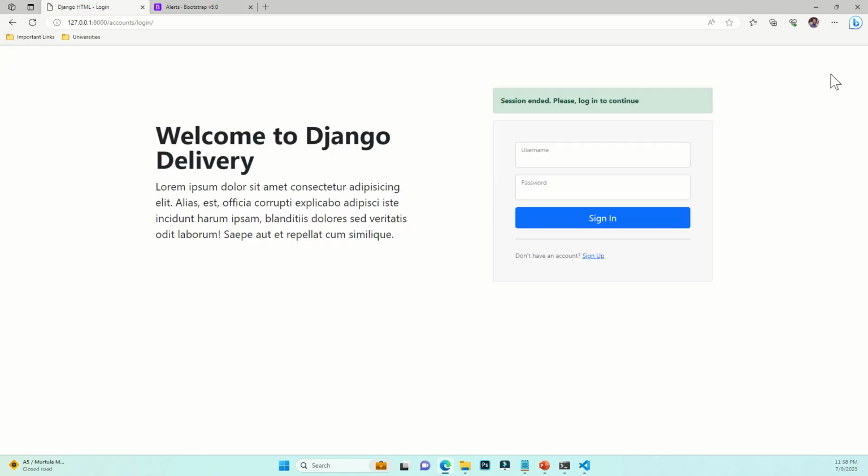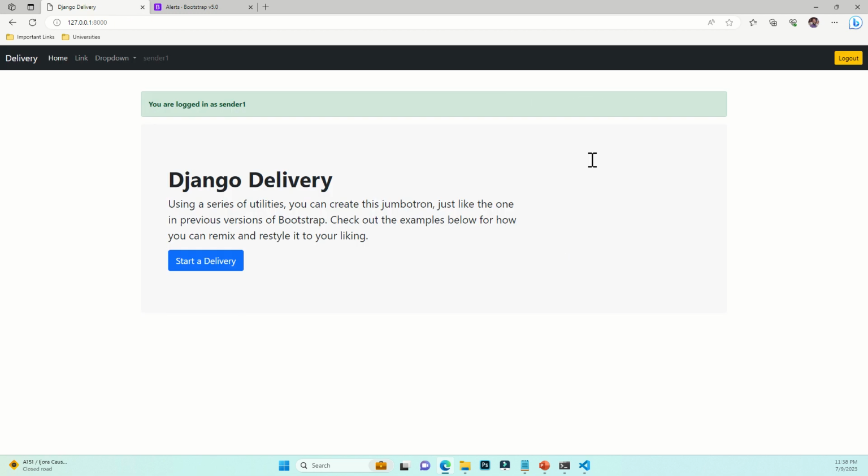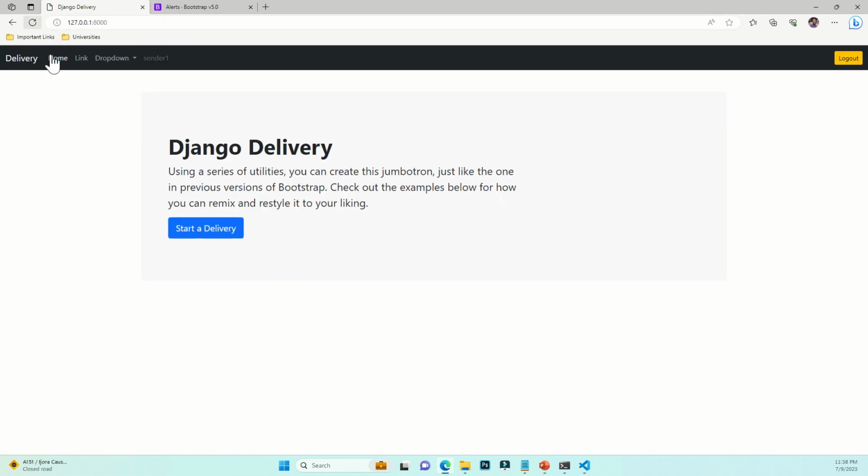So refresh, you can see logout. If I click on logout, now it takes us back to the login screen. So I can just log in again. Yes. Okay, makes sense, right? I can see sender one added here as well too. All right, so that makes sense. So we now have a user that is sender one, right? Okay. So now we have this.